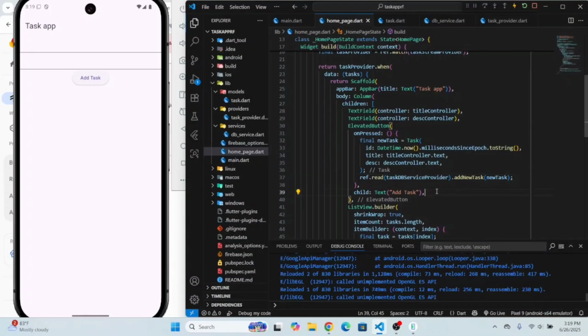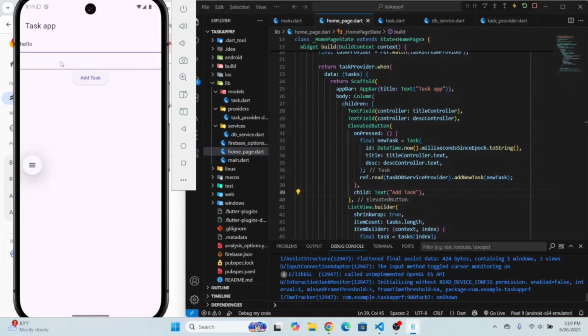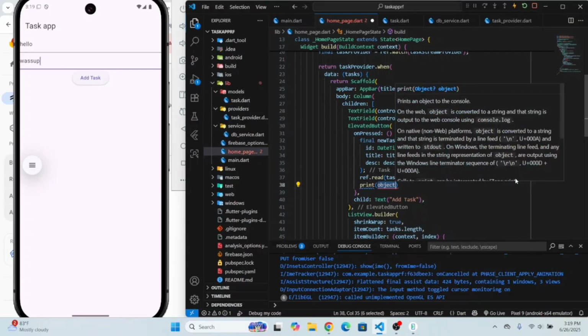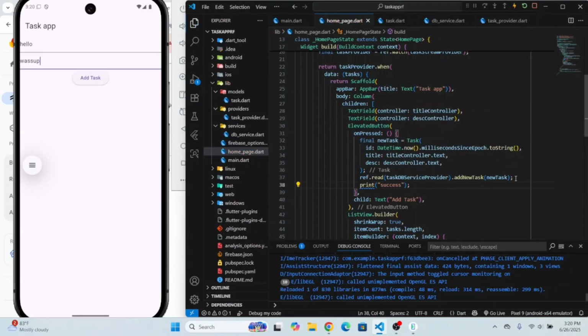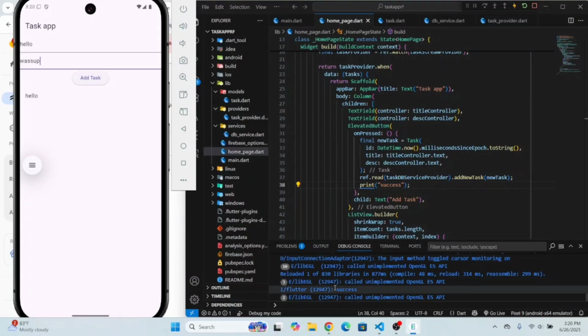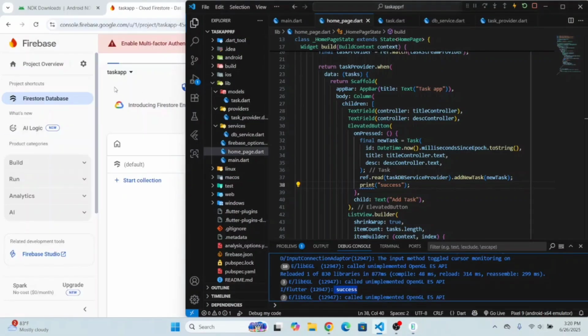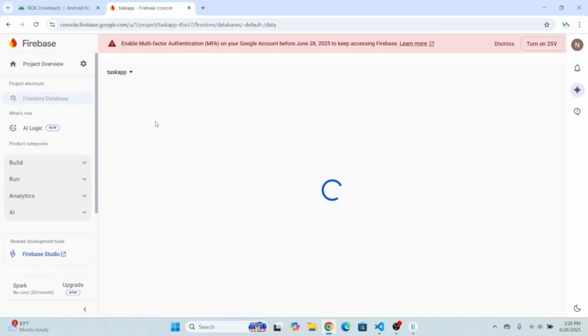Okay, now save it and let's try to add hello, what's up, and let's write calculate success. Okay, now click on the add. Okay, here we go, got the success message and let's reload this console Firebase database page and let's see if collection has been created or not.